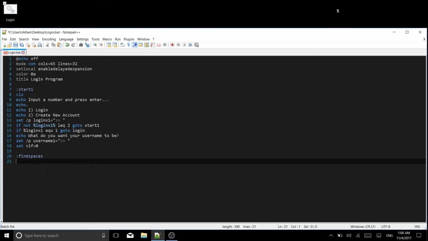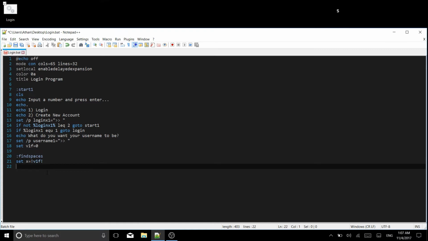And in find spaces, we're going to actually look for spaces and see if you put any spaces in your username, because there cannot be spaces in your username. So let's actually do that processing right now. So now we do set, right? Set x equal to, let's see, exclamation point v1f, exclamation point, like that. Okay, so that's what x is being set equal to.